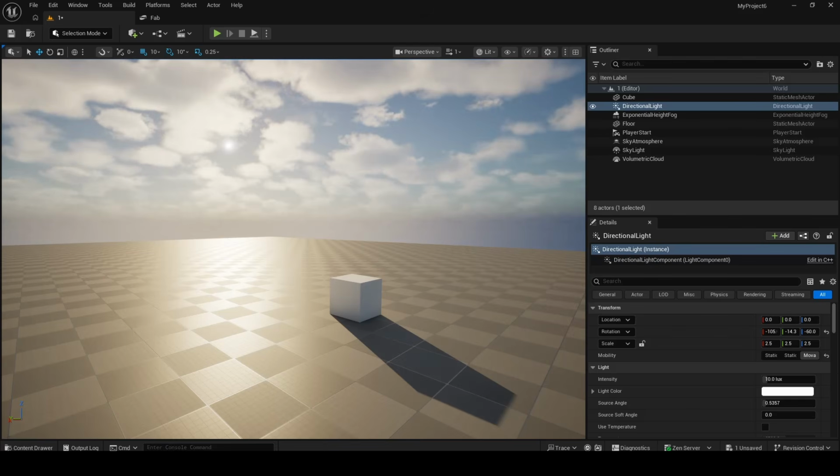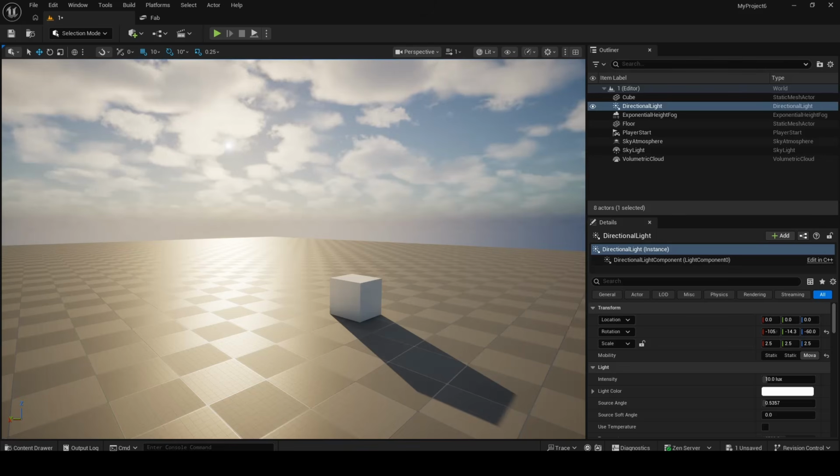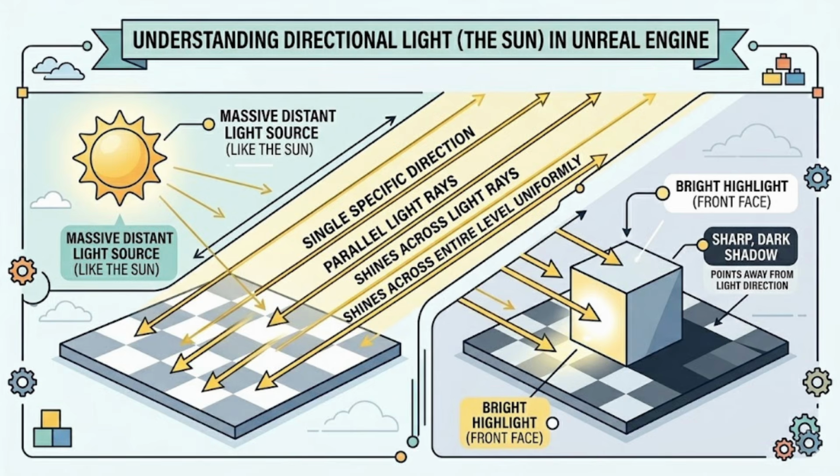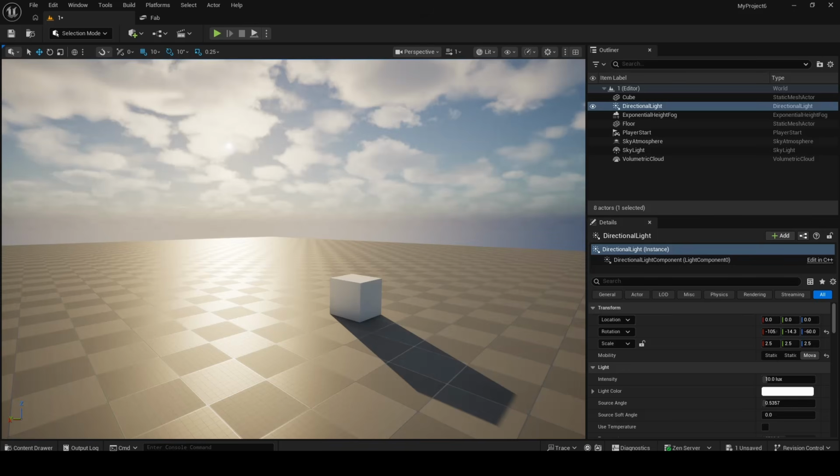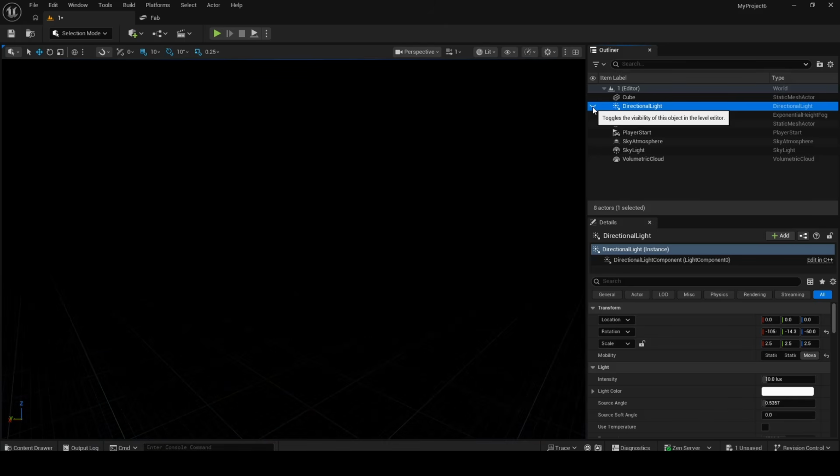This is what creates the bright highlight on the front of your cube and casts that sharp dark shadow directly behind it. You can see on this graphic that our sun is a massive distant light source. It casts in a single specific direction, and its light rays shine across the entire level uniformly. If we turn it off, everything is gone. So this is the most important light in your level.